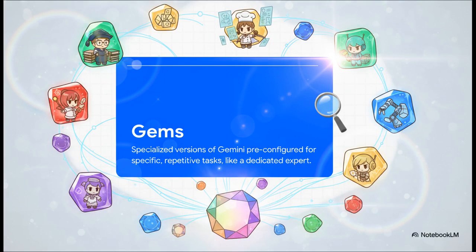And next, this is one of the newest free features, and honestly, it's brilliant. It's called Gems. So what are gems? The absolute best way to think of a gem is as a tiny specialist that you create. So instead of talking to the big, all-knowing generalist Gemini, you build a miniature expert version that's designed to do one specific, repetitive task and do it perfectly every single time.